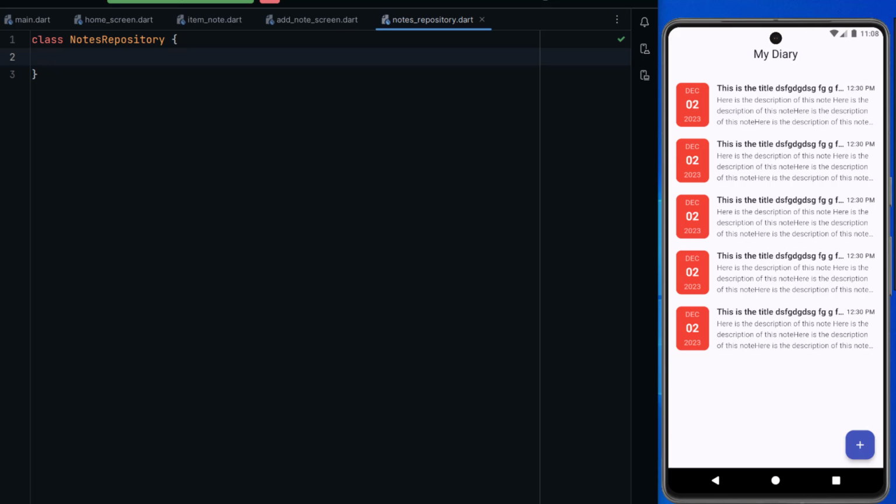So here we will create some variables like database name, column name, static, constant, db name, database name will be notes database.db, and our table name will be notes, right? Let me open the documentation on how to use SQFlite.